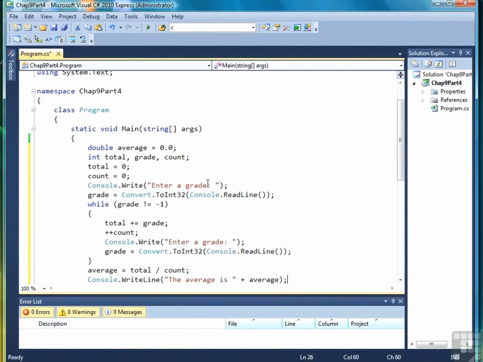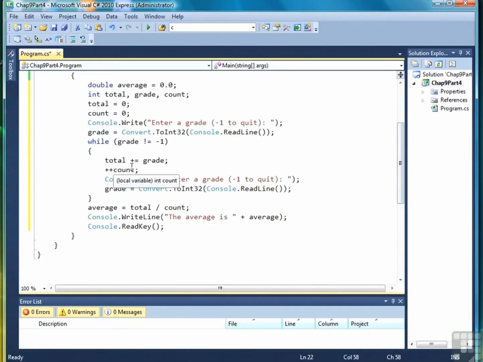And let's do one more thing. In our prompt, let's write -1 to quit, so the user will know exactly how to quit out of the program, or at least quit out of the input loop. There we go. So there's the program, and again, the event that we're looking for is a grade of -1. At that point, the loop will stop. Otherwise, we'll continue to enter grades and add them to the total.